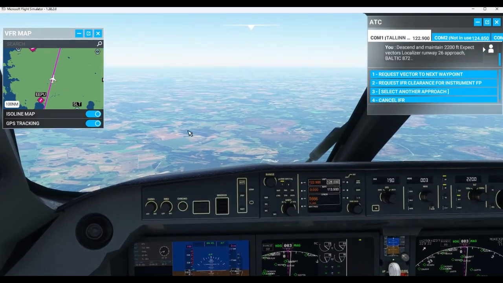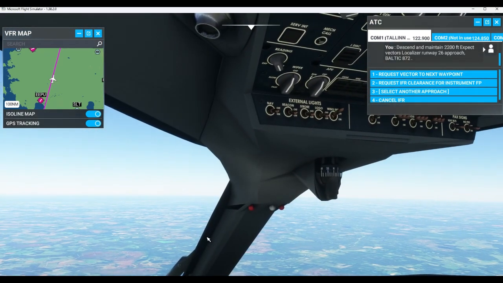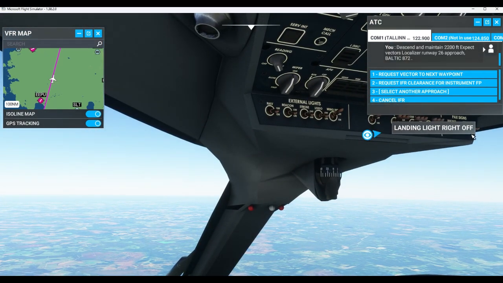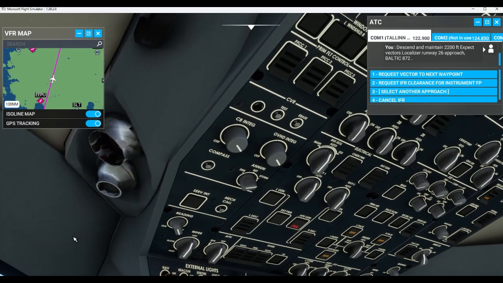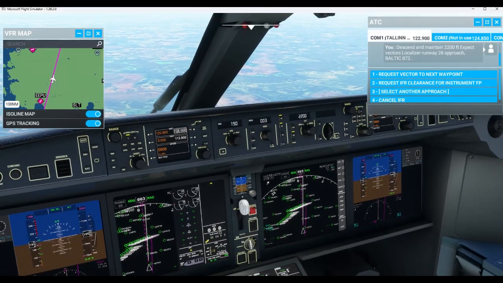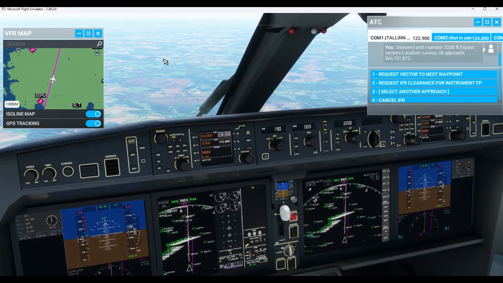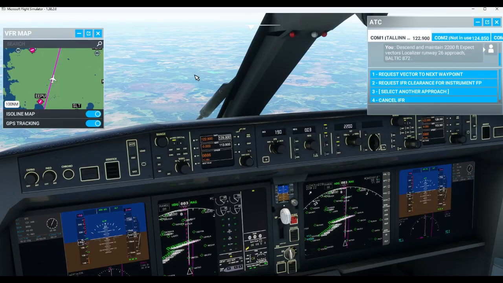And when we're going under 10,000 feet, we can advise cabin crew that we're going to land soon. Turn on landing lights, turn off cabin lights, turn off dome lights if they're on. Let's select speed 175 knots and start flap 2, and then continue on with the approach checklist.